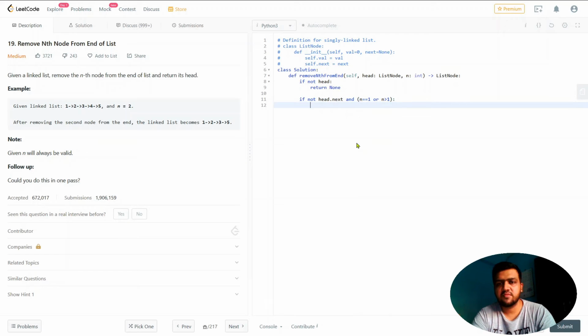If either of the cases is true, then we can return None, because if I only have one element and I want to delete the last or second last element of the list, then the list becomes empty. So that's what we are returning.